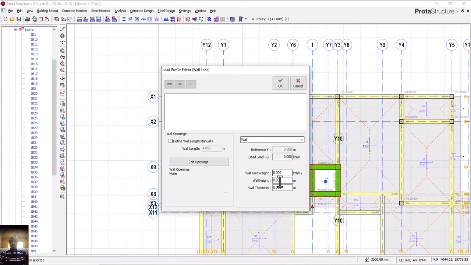So my wall height is 2,550. Is that correct? Then my wall unit weight is 3.47, and the thickness is 225. Is that okay? You can see it's in millimeter, it's in meter rather, so it's going to be 2.55. Let me do it again. 2.550. Am I correct? And this one was 0.225. Am I correct? So that's fine.